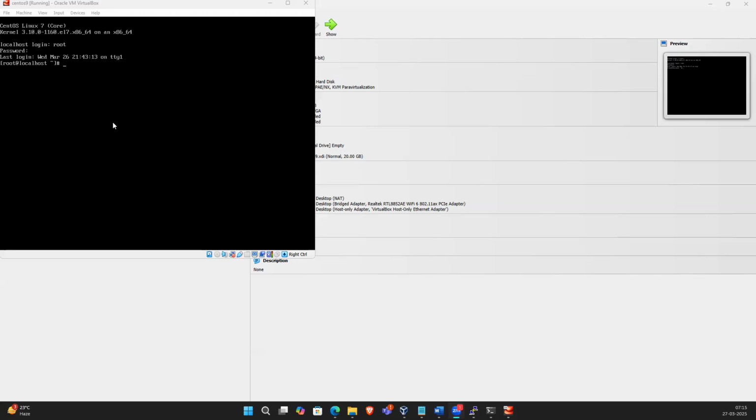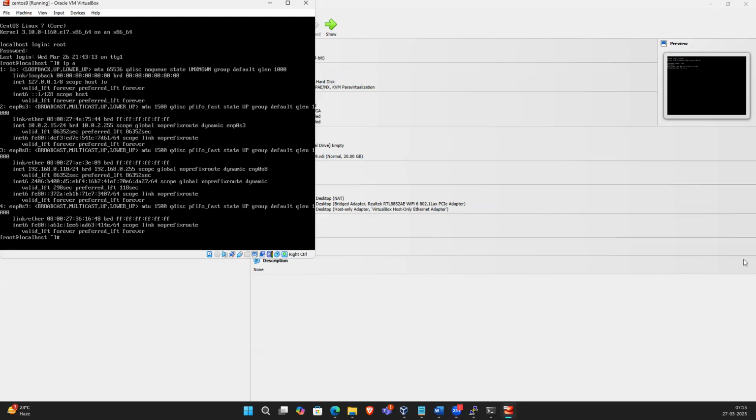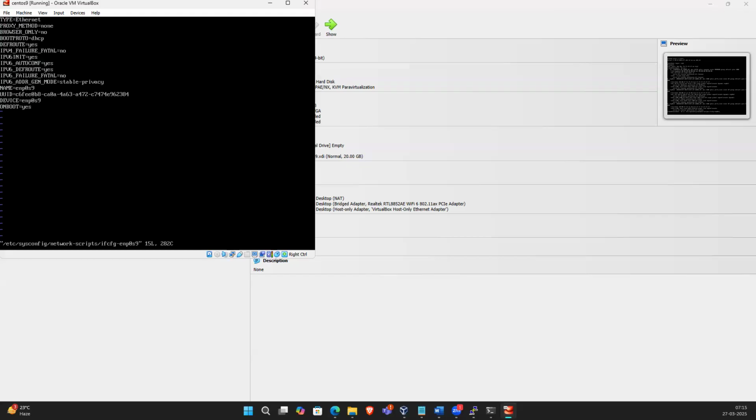Now you will get the IP address of the server. ip a. So what is the IP address, guys? I'm not getting the IP address. Valid_lft preferred_lft. I think that was not modified. enp0s9, BOOTPROTO equal to dhcp, ONBOOT equal to yes. Yes, right.